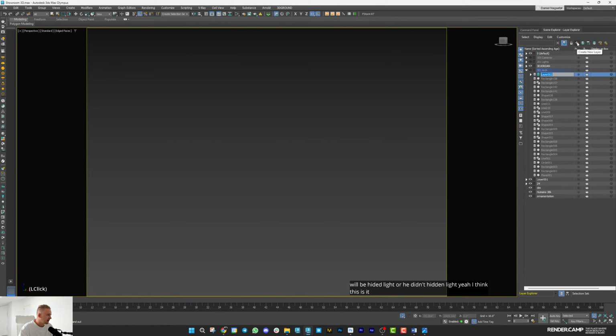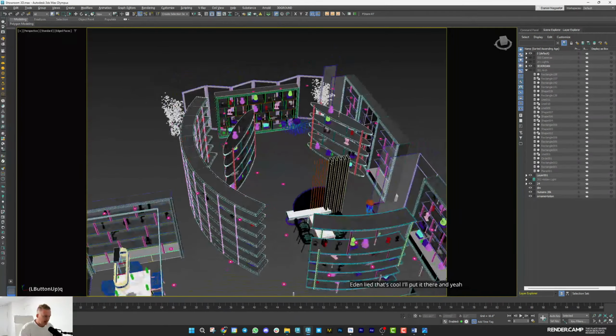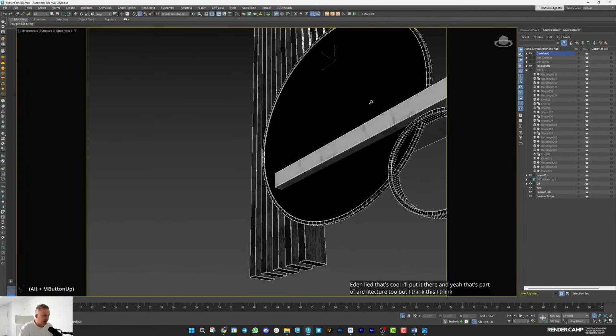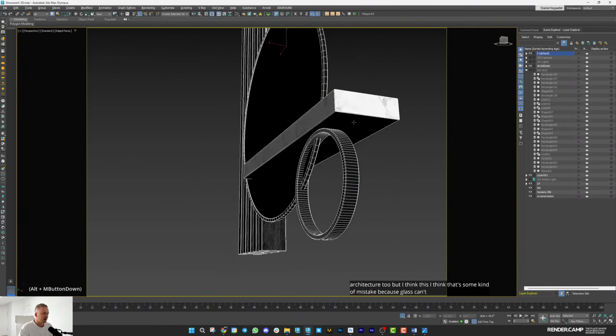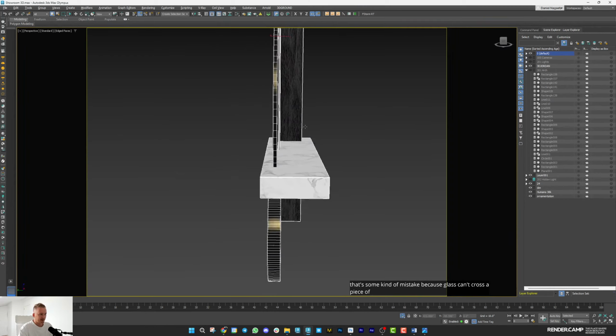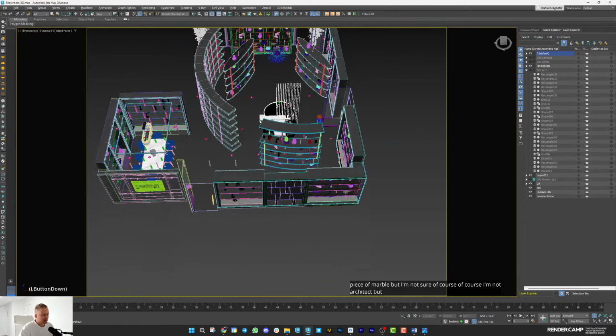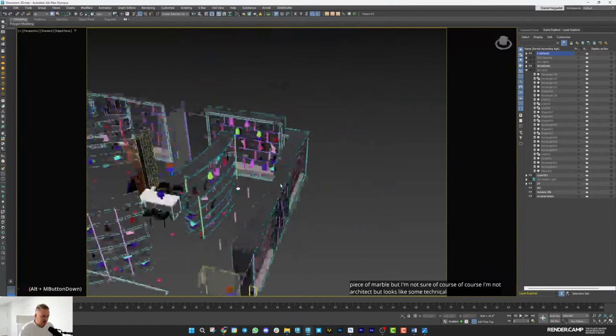That will be 2.2. Hidden light. That's cool. We'll put it there. And yeah, that's part of architecture too. But I think that's some kind of mistake, because glass can't cross a piece of marble. But I'm not sure. Of course, I'm not an architect, but it looks like some technical mistake.